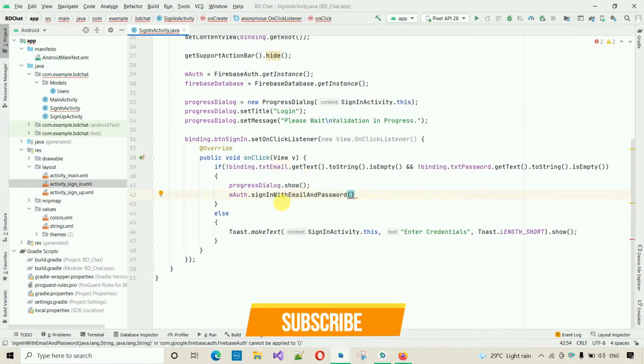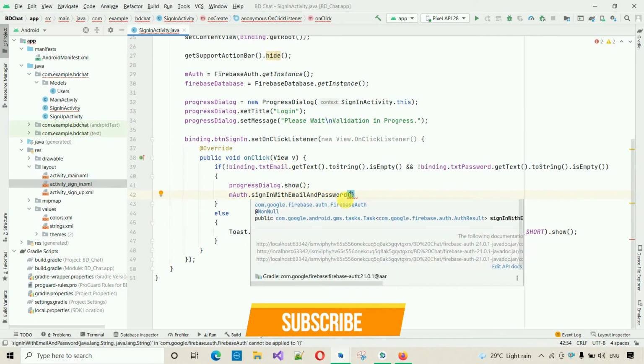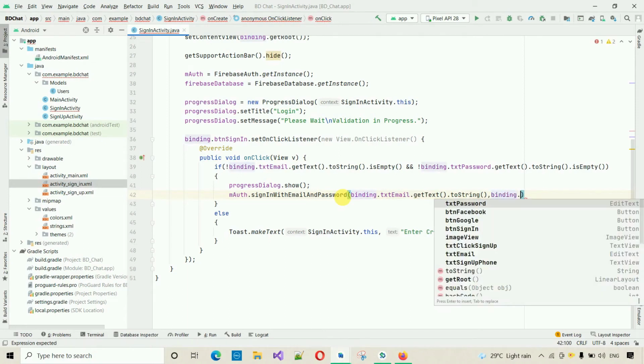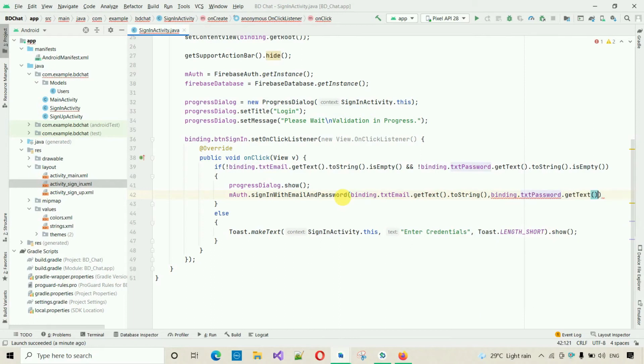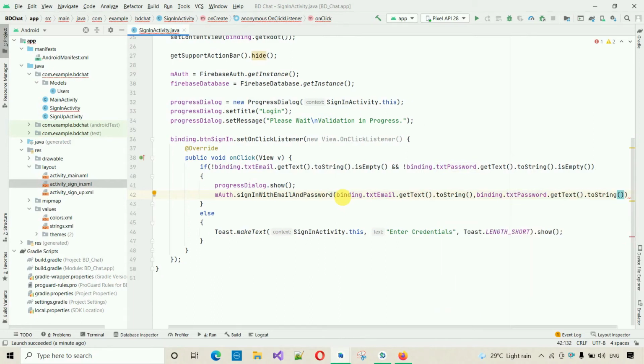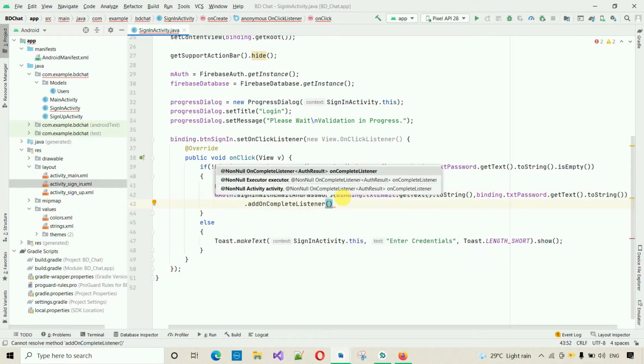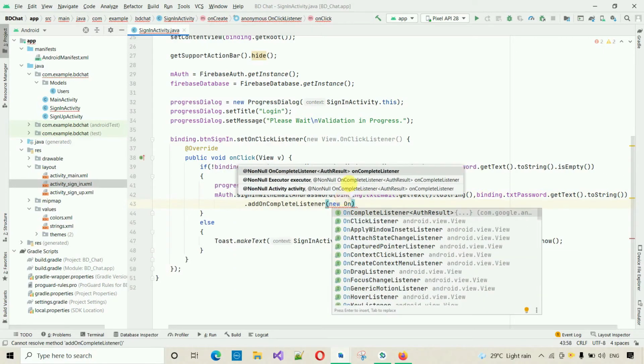So in signInWithEmailAndPassword, inside this one we have to pass first the email ID and second the password. I'm going to pass binding.txtEmail.getText converted to string. After this, the second one is binding.txtPassword.getText.toString. After this, we have to set an addOnCompleteListener. So I'm going to set addOnCompleteListener, and inside this one we have to write new OnCompleteListener and select the first one.